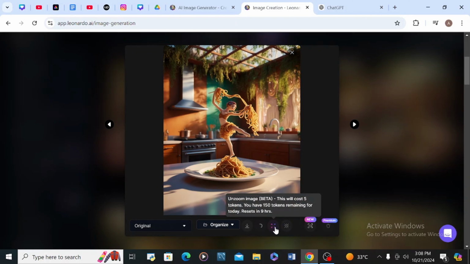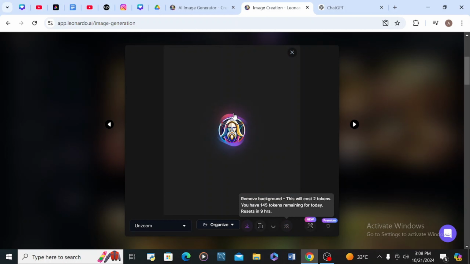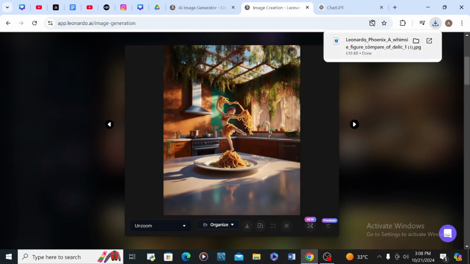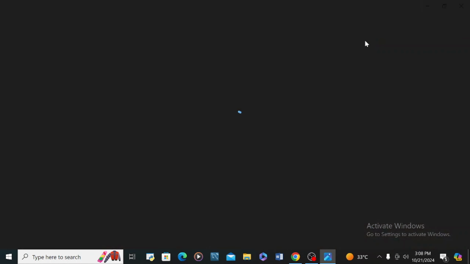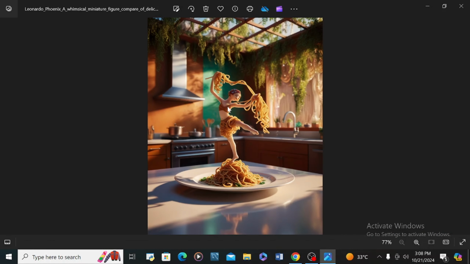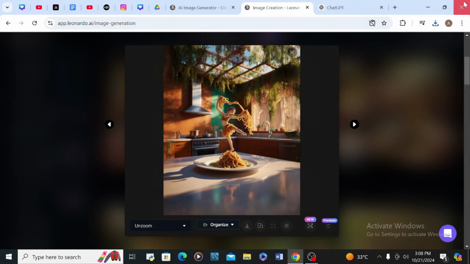Or if you want the image to be zoomed, you click here. If you want to change the background, you can also click here. But this is download, and we want to download it to our system, so I'm going to click on download and it's going to save to my system. Let's see if it has finally saved. I'm going to open it here, and look, it is here. Then I'm going to close it.